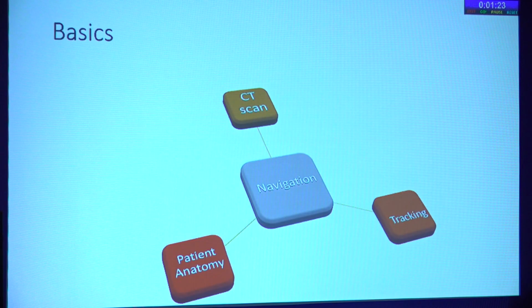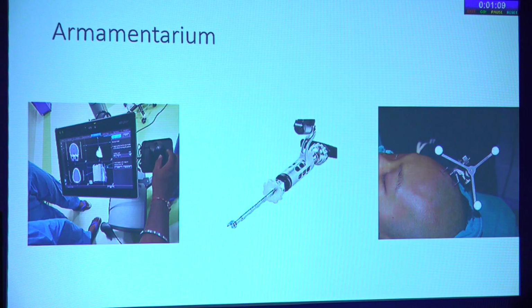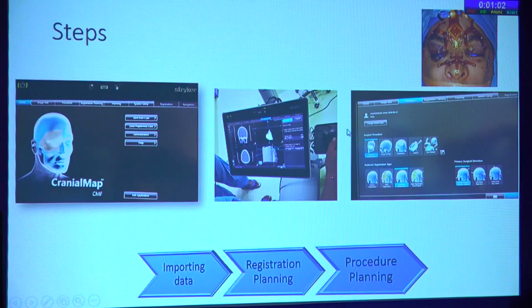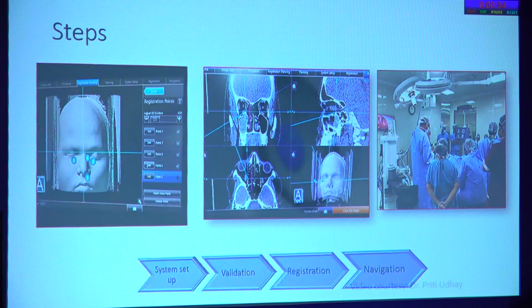In navigation, there is software and the patient data is fed in, and then there is a tracker which says where exactly we are in the orbit. There are two types, electromagnetic and optical guidance. We follow the optical guidance, and the armamentarium has an instrument console which has the display, the pointer and the tracker. So as I said, it's a GPS tracker. The patient data is fed, the registration is done, and we plan the procedure previously. And this is the setup, how it is done.